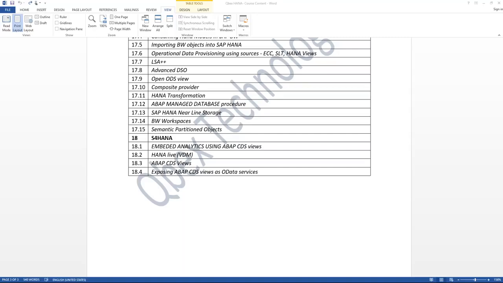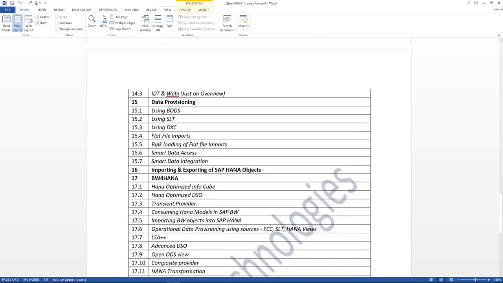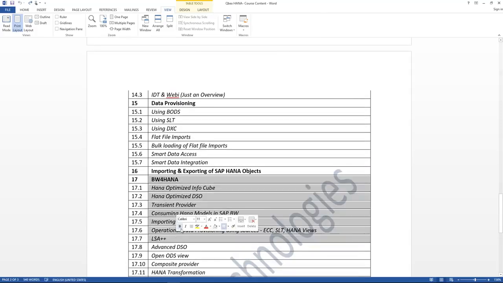How many days is the duration? The duration will be 40, maximum 45 days. I don't have any knowledge in BW, is it still okay to take the course? Yes. If you don't know BW, you'll be good up to here. You may not need the BW/4HANA topic, but the rest is all required, and it would be the same as what you have to learn.